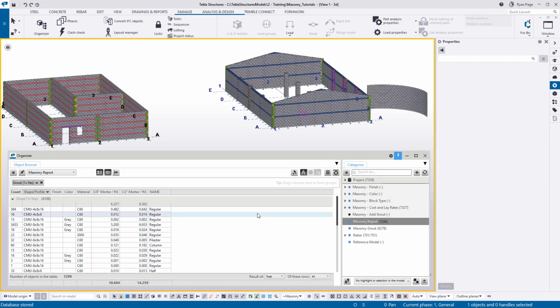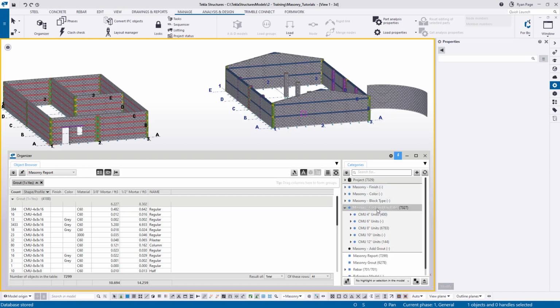Lastly, on the organizer, we have the ability to do more with categories than just pull in information and view it. We can also use certain aspects of our categories to populate information back to the objects in our model. This allows us to add a lot of information, a constant piece of information such as color, finish, block type, or even cost and lay rates to hundreds or thousands of blocks at one time. So this is now a workflow tool and not just a reporting tool. These types of categories are slightly different, and they're called property categories. They allow us to populate information to certain user-defined attributes.